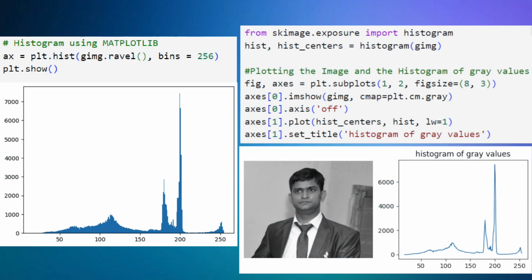The command is available in the matplotlib library. Therefore we can simply use plt.hist, then take the image, and also give the number of bins, that is, in what range you want to see the result, and then plt.show. You can see there are many values; at some places there is a peak and at some places the values are lower.